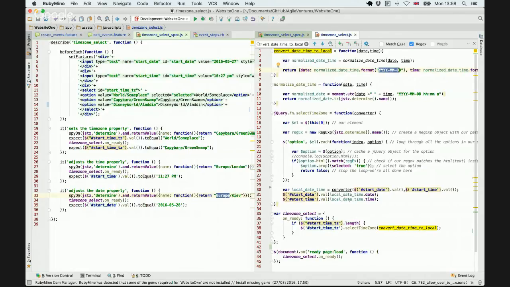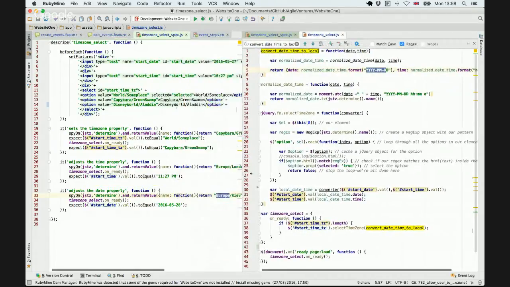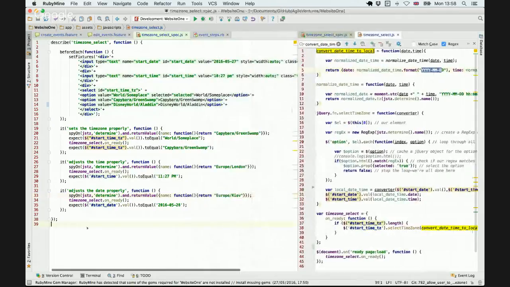So potentially, yes, normalized date time could just be collapsed into convert date time and not be separate anymore. Yeah, there's a number of things. I guess if we want to do that, we could do that, because it's just literally one more line being added at this point.